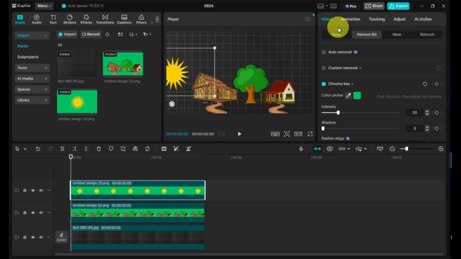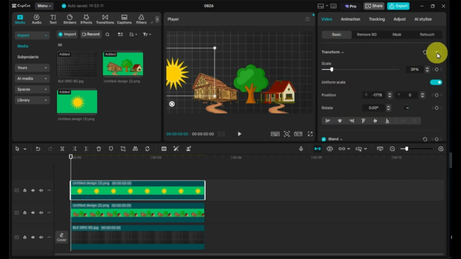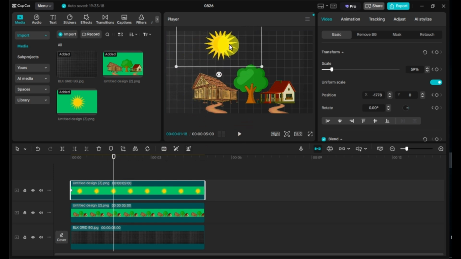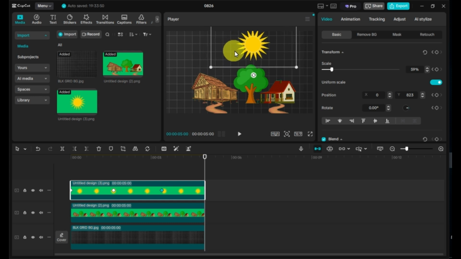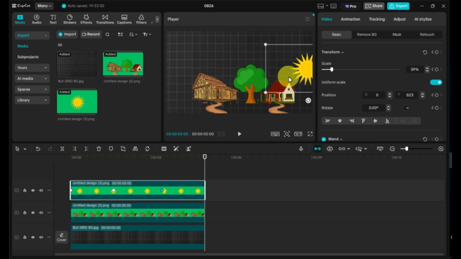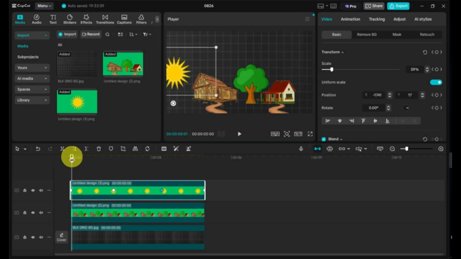Let's animate this. Move the playhead to the beginning of the clips and head over to the Video Basic tab and add a transformation keyframe. After this, move the playhead few frames forward and drag the sun towards the top center. Move the playhead a few frames forward again and add another keyframe. For the final keyframe, move the playhead to the end of the clips and drag the sun towards the right center. Now play it and see what we have got.